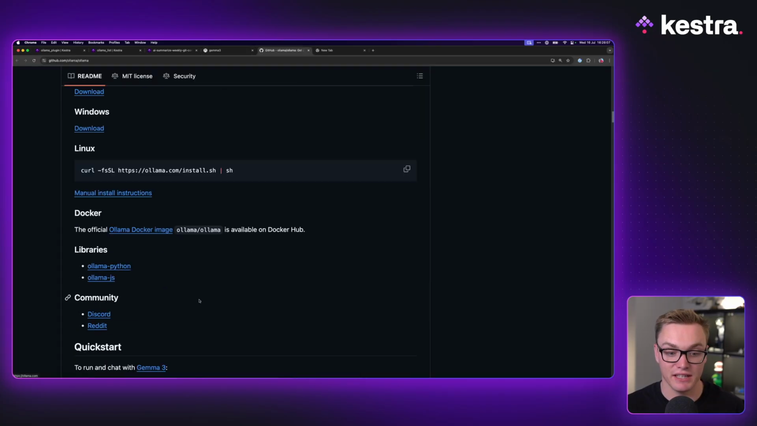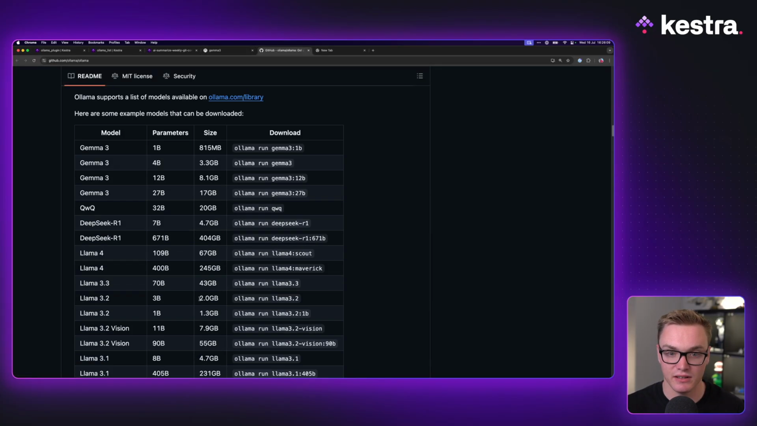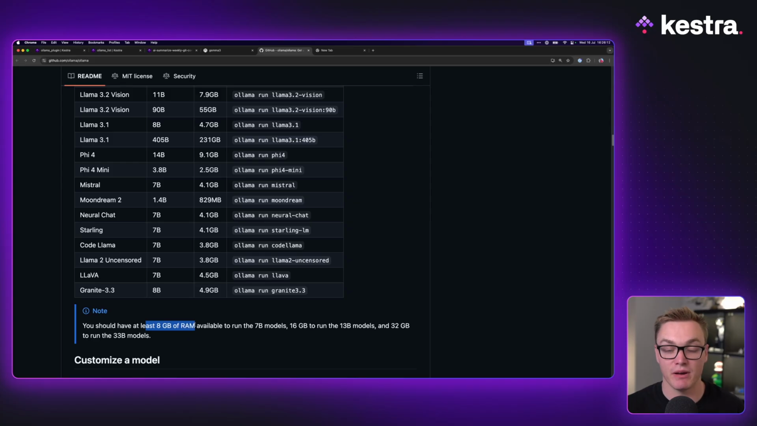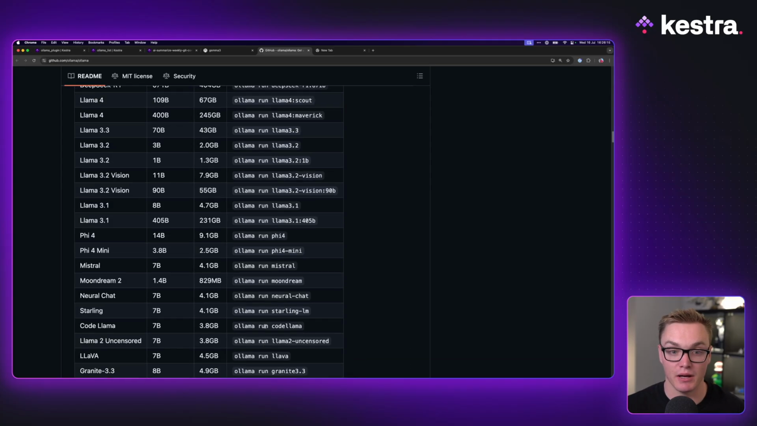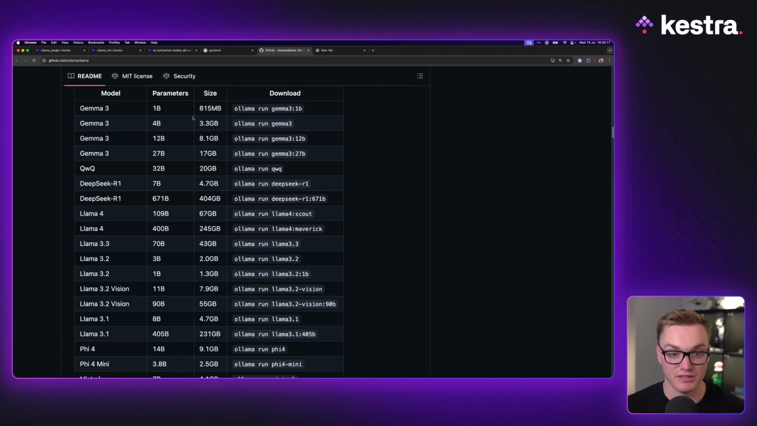As you can see here in the GitHub README, they recommend having at least 8 gigabytes of RAM available to run 7 billion parameter models. So for example, I could run this DeepSeek R1 model, but this one here that's got 671 billion parameters, I would need some sort of server to do that. So do bear that in mind when downloading models, because it potentially could cause problems for you.